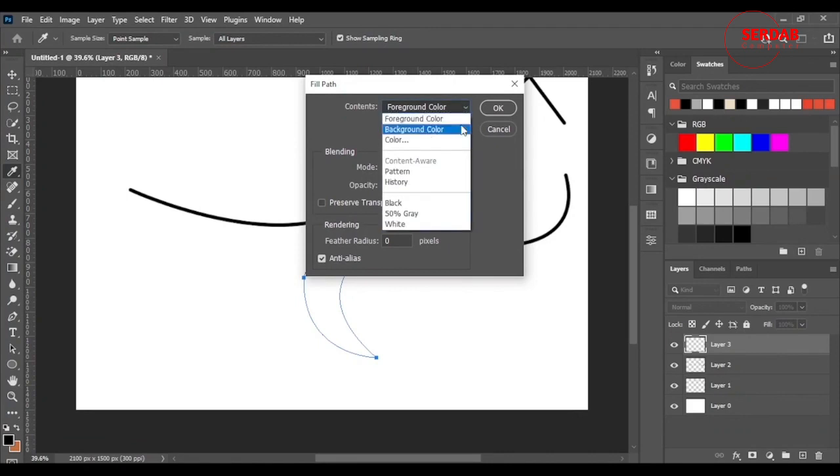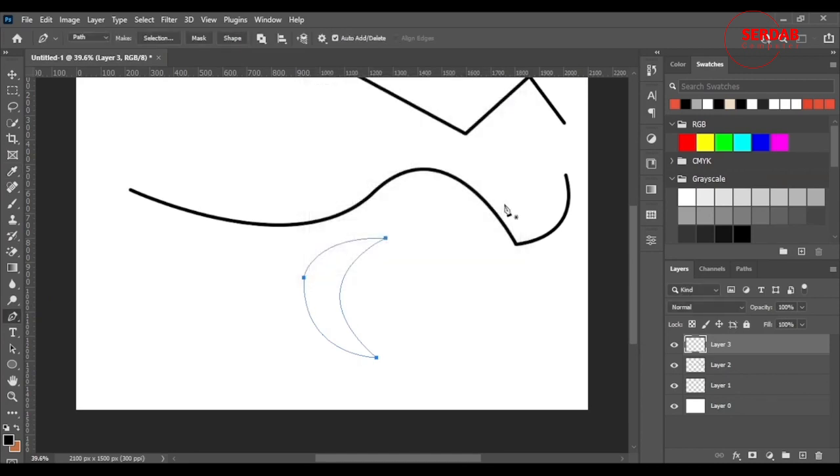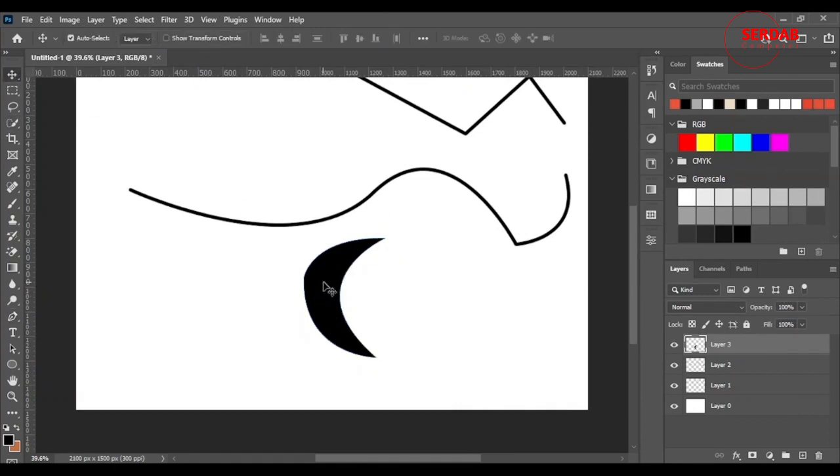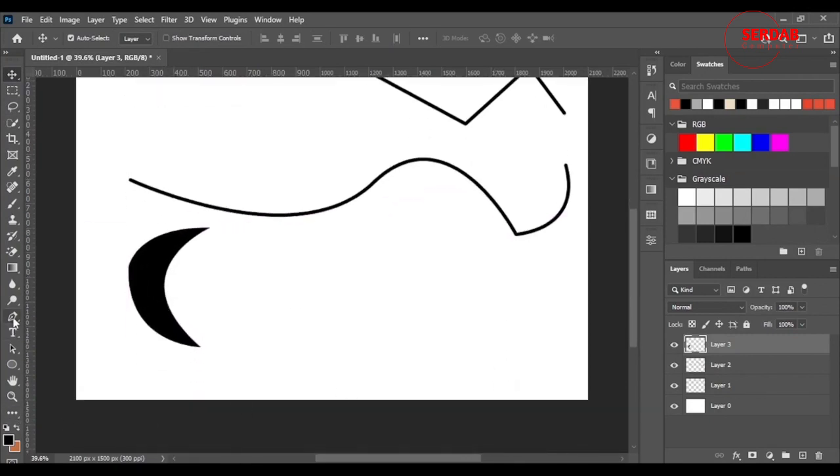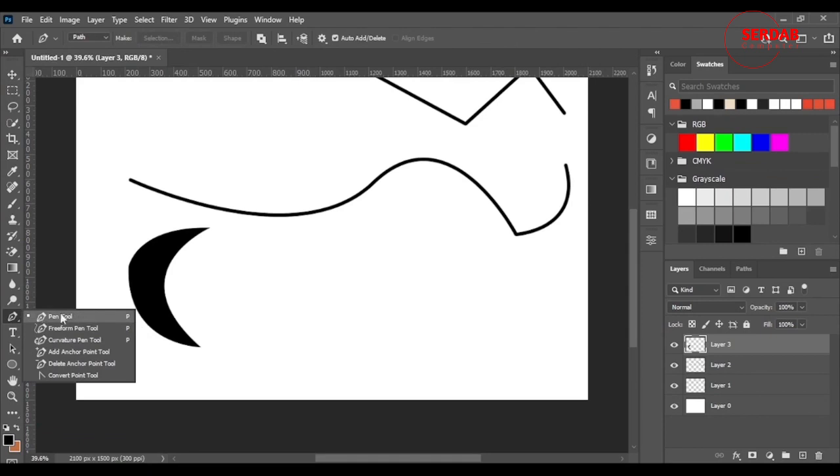We can choose the background color. Let's just, well, not the background color. Let's make it black for now. Hit OK. Our path is now black. Hit enter once you're finished. And there is our crooked moon. Alright. So that was how the paths work. That's how the normal pen tool works.